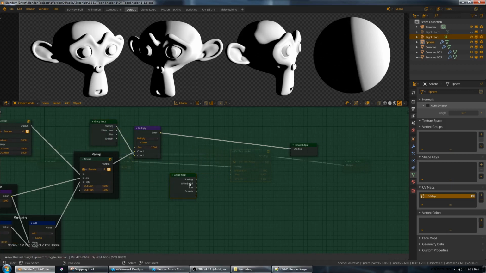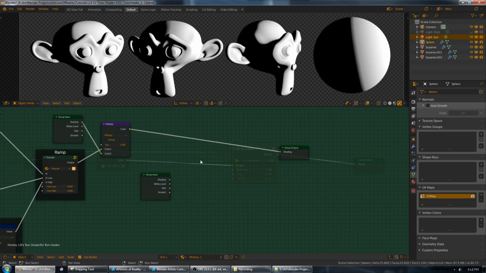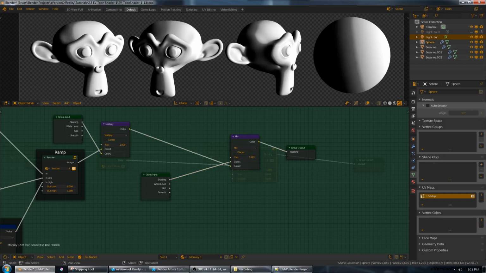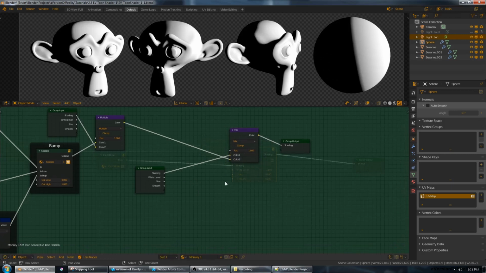So to do that, we could just use a mix node and mix this back with the regular shading based on a new input, but that means adding even more inputs. It would be nice if we could use an existing one and have that control whether there's toon shading or not, and we can. So first let's make a mix between this combined shading we have now and the original shading. So there we go. And what we'll control that with is actually the toon size.